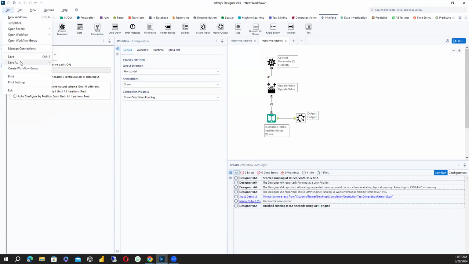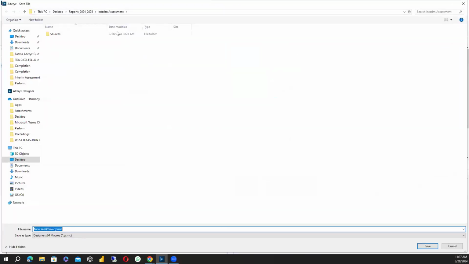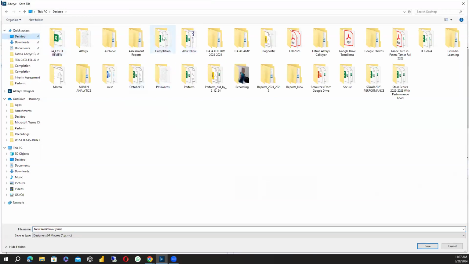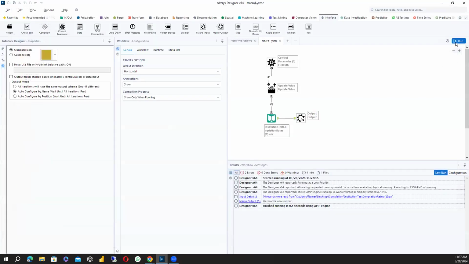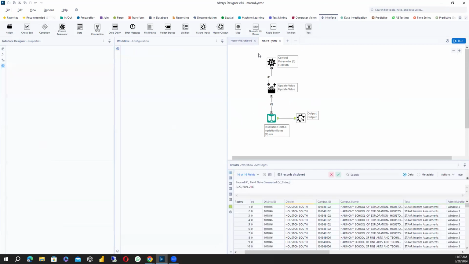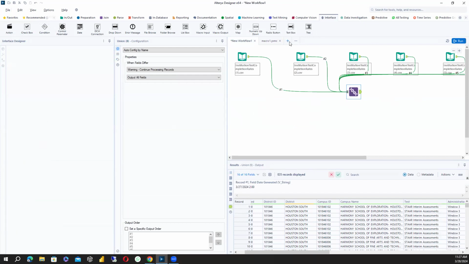So File, Save As, Browse. On the same completion folder, I want to put this as macro 1. You can name it anything you like. And then just run it one more time. You don't have to, but I wanted to. Now let's see how we are going to use this to combine these 7 CSV files without the union button.